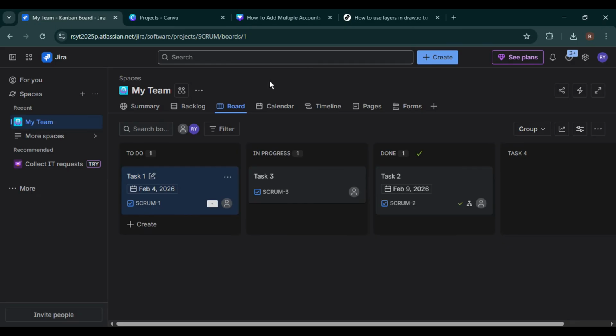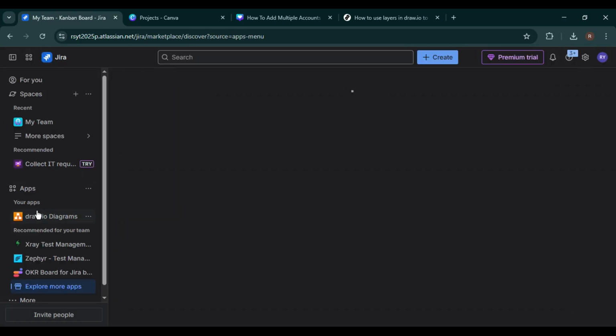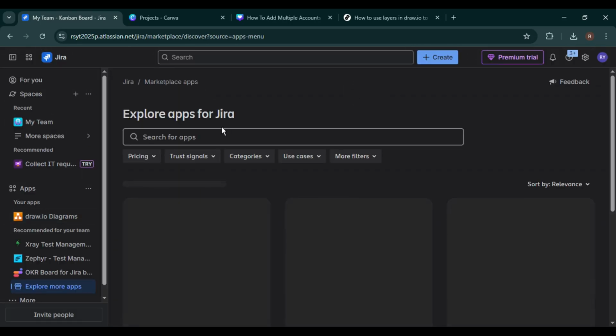All right, let's jump right in. First, go ahead and open Jira in your browser and log into your account. Once you're inside your Jira dashboard, look at the top navigation and click on the More option. From the drop-down menu, click on Apps. This will take you to the Atlassian Marketplace, where you can manage and install apps for Jira.